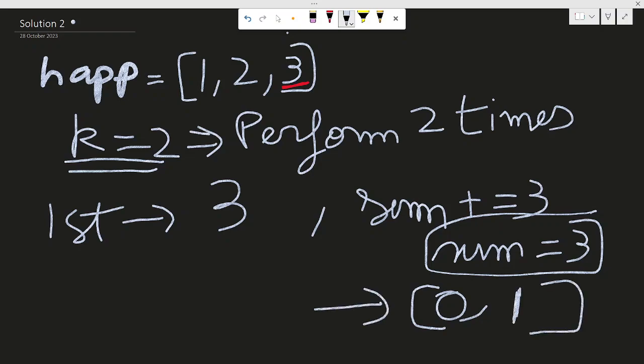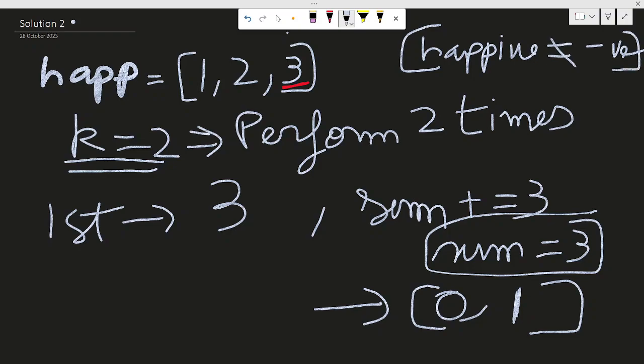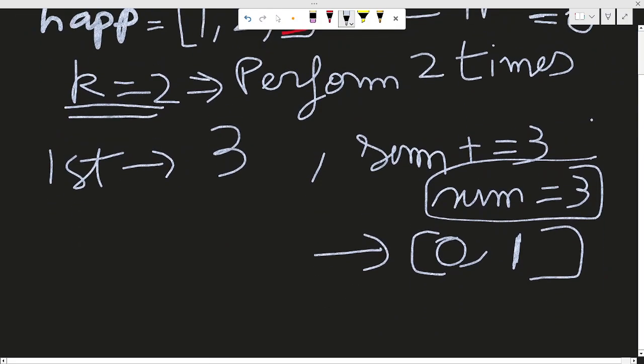How did we come to this? I will show you. We removed 3, and we subtracted 1 from 1, that's equal to 0, and 1 from 2, that's equal to 1. But we have to make one thing very sure, that happiness cannot be negative. This thing we have to make sure. At most, at last it can go to 0. So this is the first iteration.